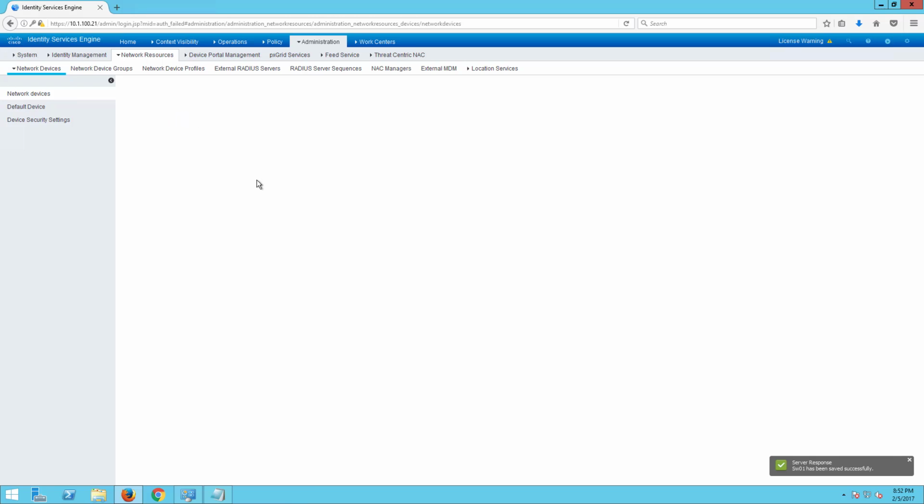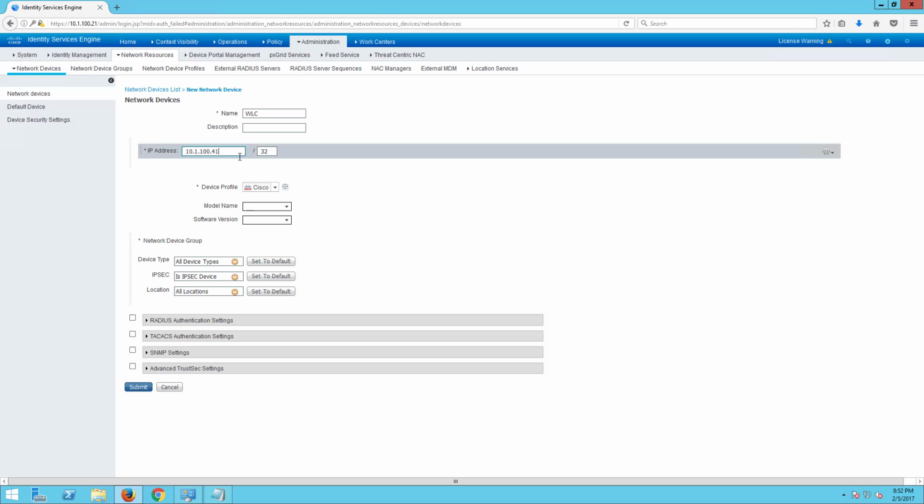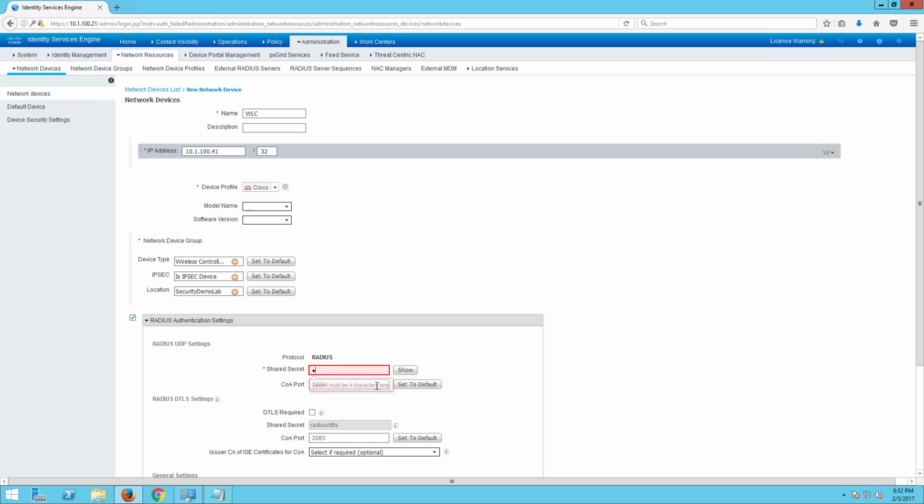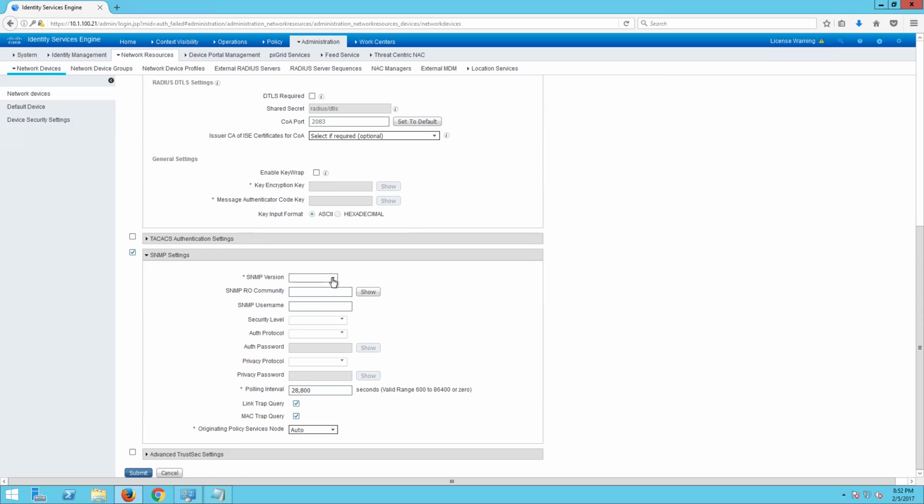Then I'm going to add my wireless controller. So WLC. I haven't configured it yet, but it's going to be 141. It's going to be under wireless controllers in the demo lab. Let's go ahead and change this to ice cold. Ice cold. Save.